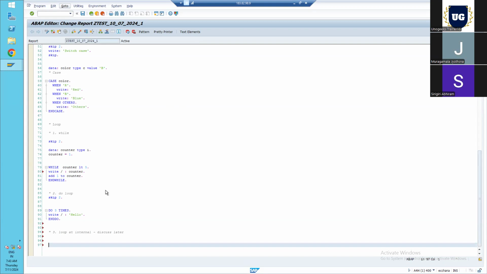Okay. So now we'll check with some of the check statements that we use in a loop statement, whether it's while, do while, or loop statement. So we will write a check here.